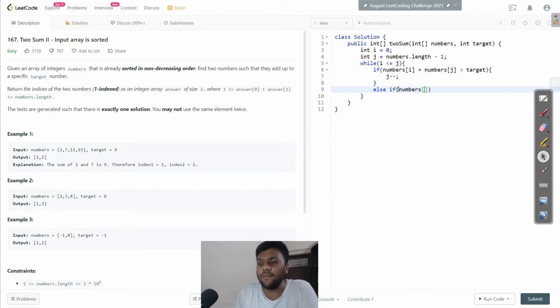Right, what if my numbers of i plus my numbers of j is less than target? Then I will simply increment my i. Else, if I meet my target, then I will return a new int array with i comma j.